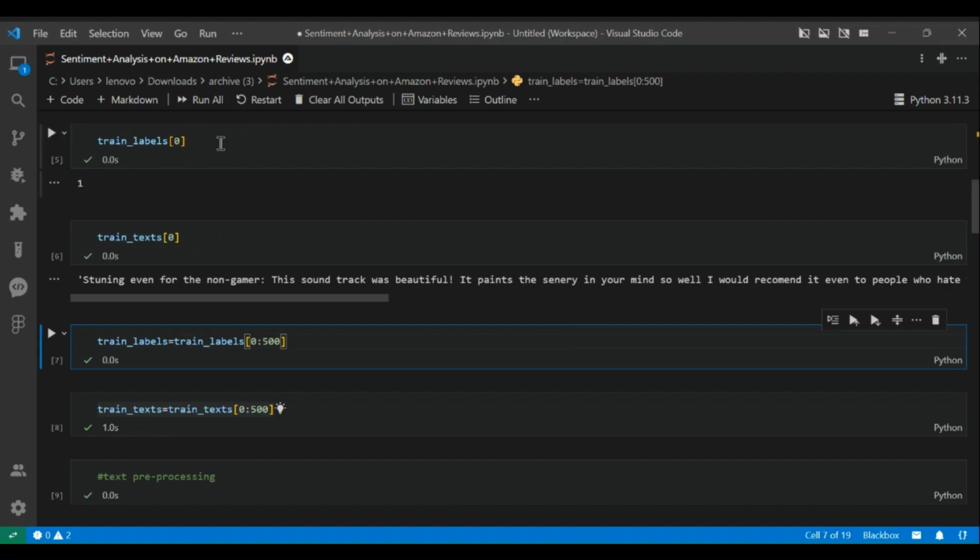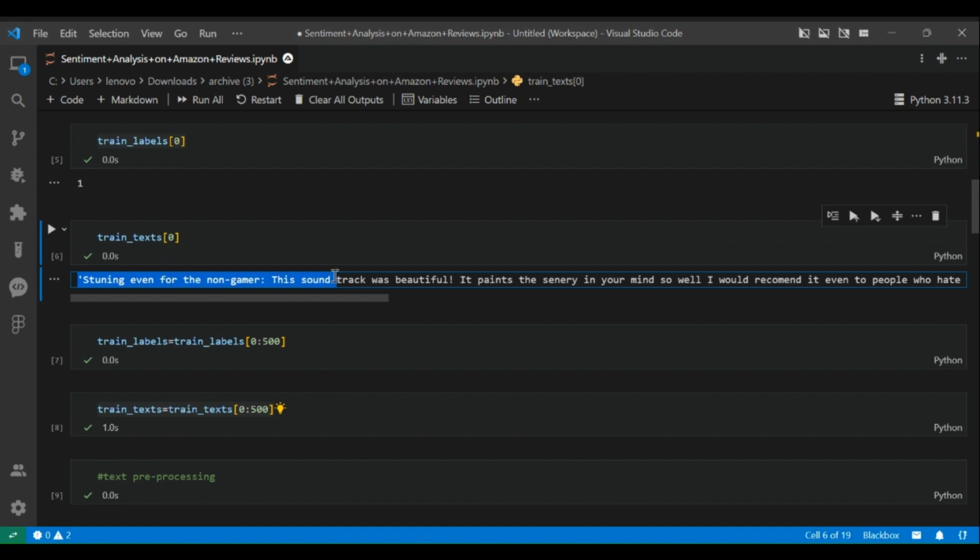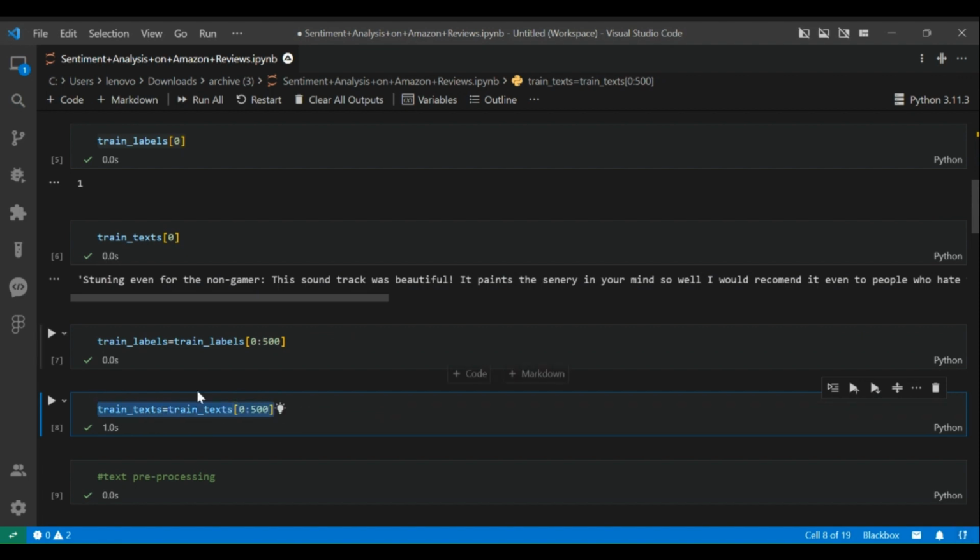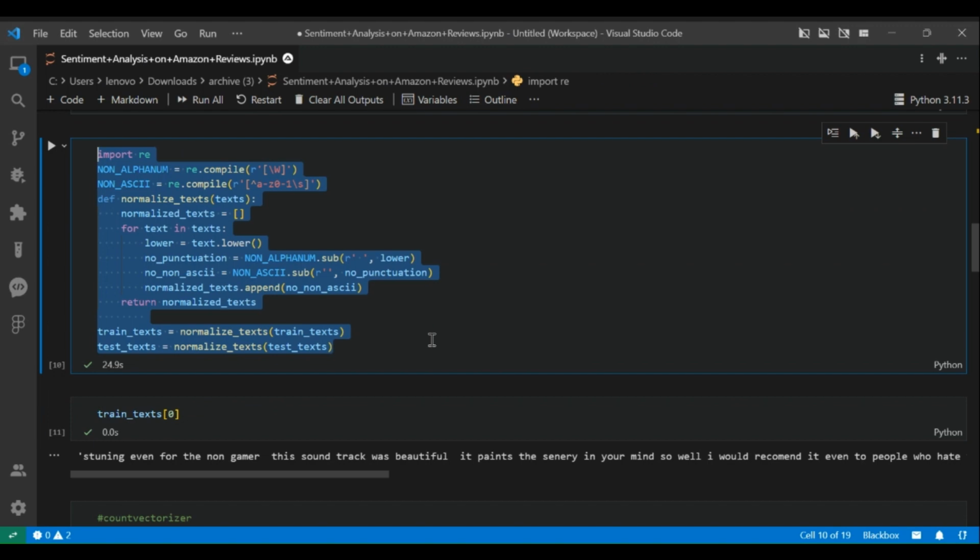This block is used to print the label at index 0 in train file that is decoded in previous code block. This block is used to print the text at index 0 in train file that is decoded in previous code block. These two blocks are used to update the label and text list to contain values from index 0 to 500. Now this block is responsible for all the text pre-processing like removing special characters, numbers etc.